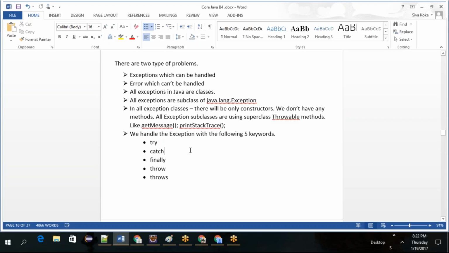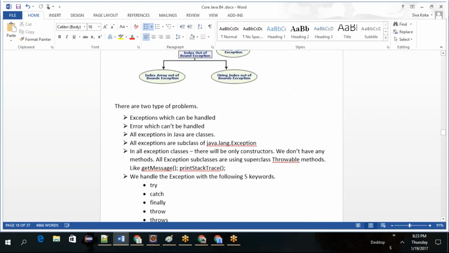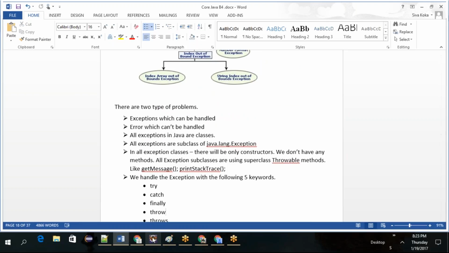So how do you handle exceptions? We keep saying exceptions can be handled, and errors cannot be, right? So how can we handle the exceptions? Using certain keywords that have been provided by Java. Those are try, catch, finally, throws. What will happen when you use try, catch, finally, throws?